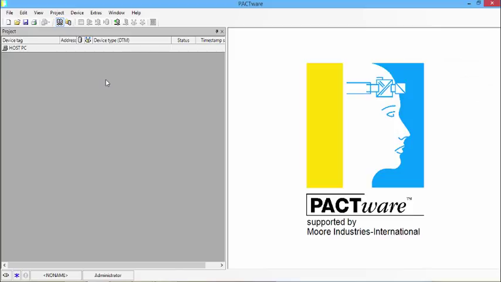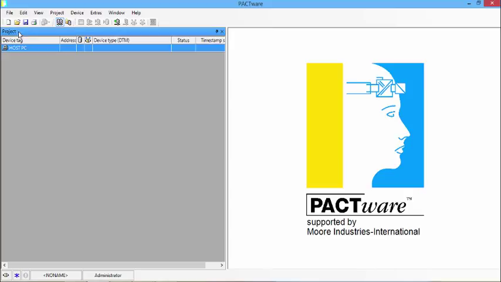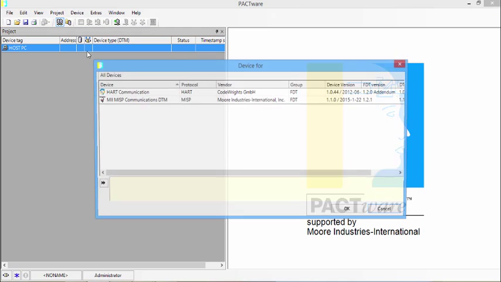Okay, so here we are with PACTware at its basic. Everything that you're configuring in PACTware comes under the heading of Project, and they'll all be filled in this area here on the left. So the first thing we want to make sure we configure is the way we are going to connect from PACTware and from my PC here to my instrument. So we'll click on Device here, and we're going to add a device.